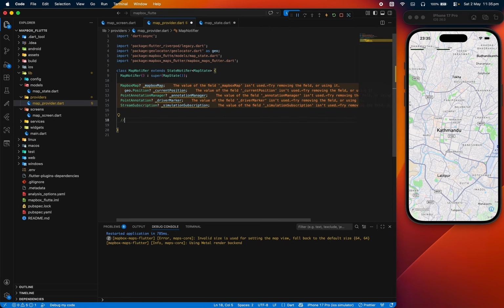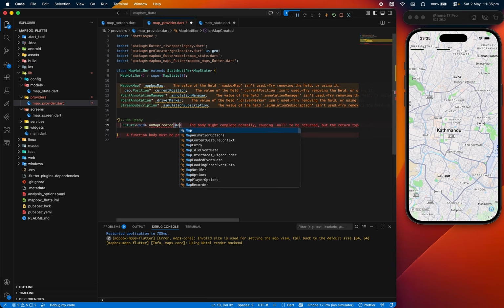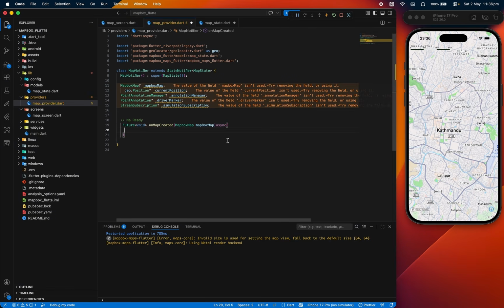Let's start. First, let's make the map ready, and I'll give it the name mapReady. Okay, this will be a future function. I'll make it void and I'll give the name onMapCreated. From the map we are going to use Mapbox. I'll pass Mapbox as the parameter. First, I'll create the annotation manager before storing Mapbox and pass below, so the layer renders on top of everything, which includes the route line we draw later. Okay, if I set below, then it will be at the top layer.